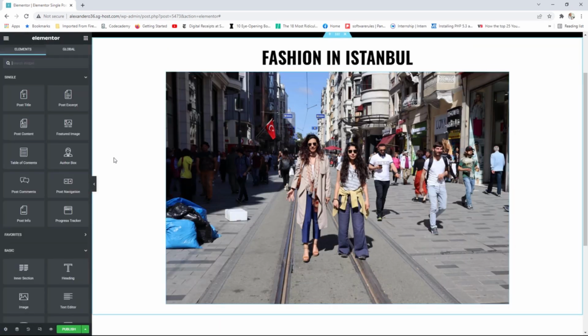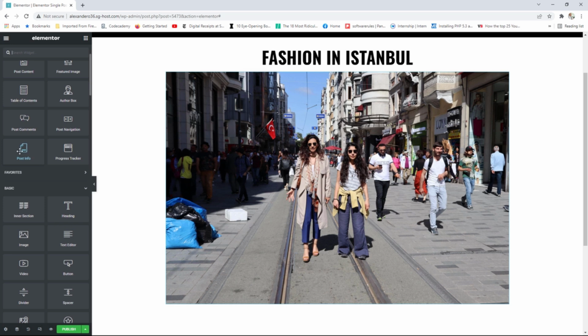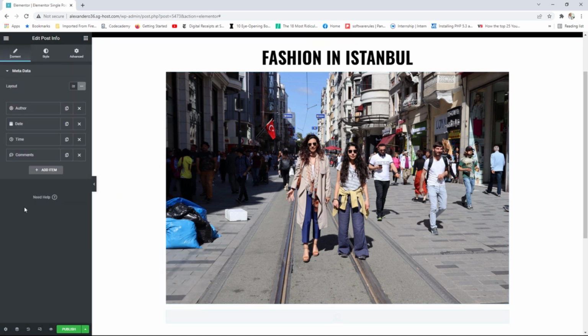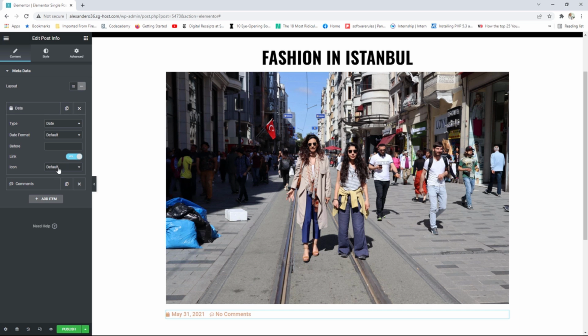What's next? You do have the post info. You can drop that in there. And by default, it will show the author, the date, time, comments. I don't want to display the author. I don't want to display the name. The time, so I'll remove those. So just leave date and comments. You can modify these too, of course. Simply click on date as an example, and say, for example, the icon. I can just go ahead and remove the icon for that one.